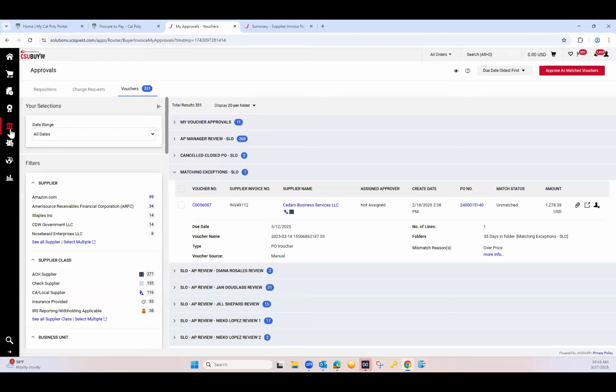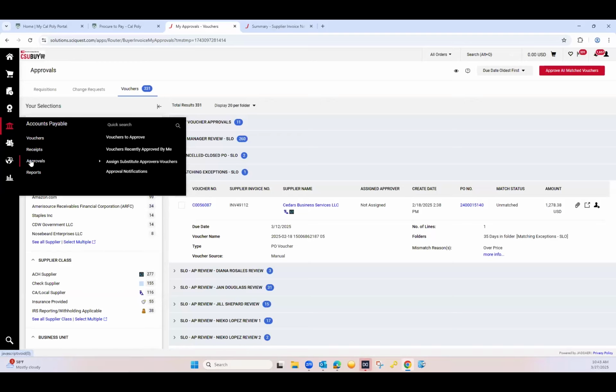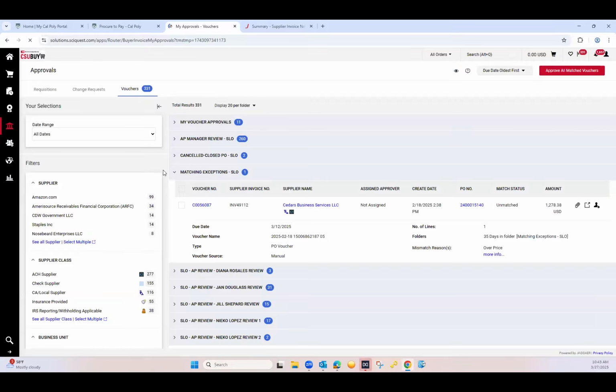So then when I went back, what I did is I went back to my approvals, vouchers to approve queue. And since I was working in that matched exceptions, it stays open for me in that. As you can see, now there's only one item in there because I reverted the voucher for that Amazon order back to a previous step. So it has gone backwards in the workflow so that that receiving step can be completed.